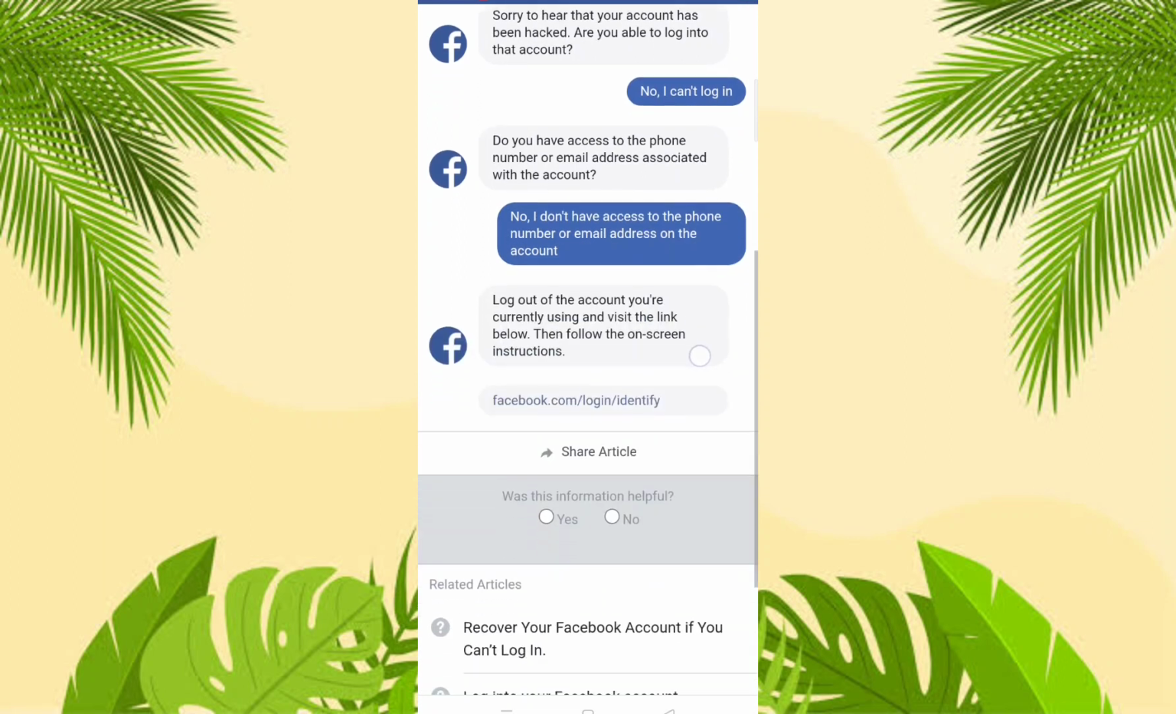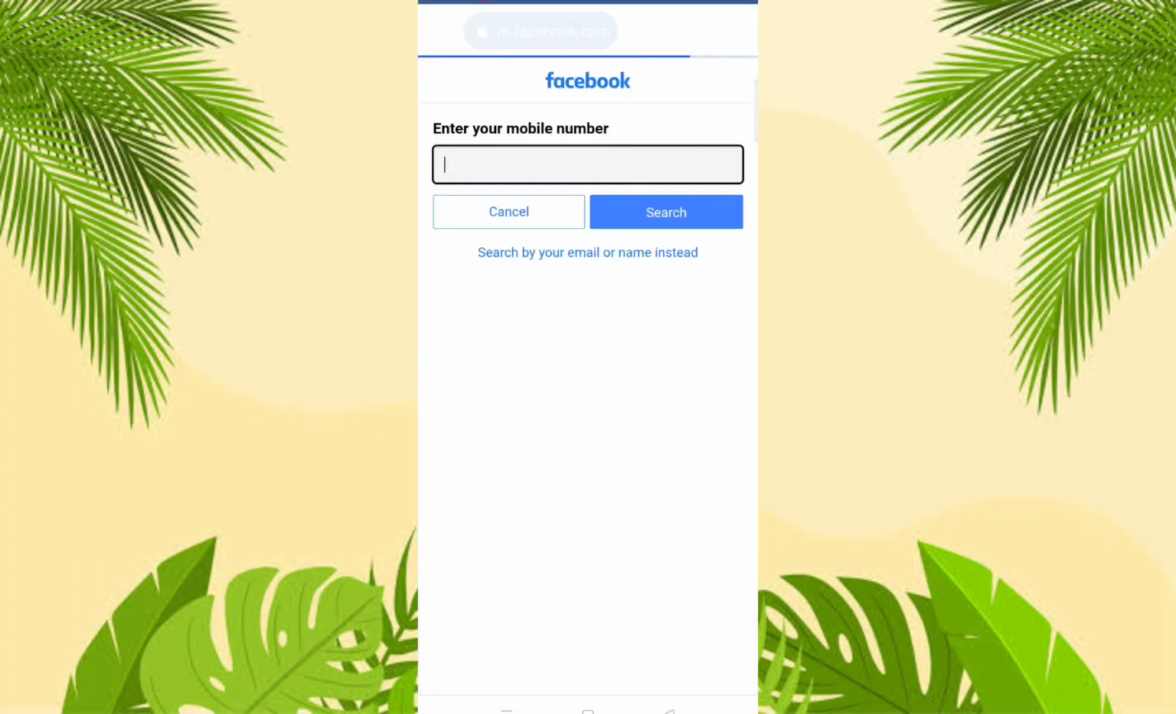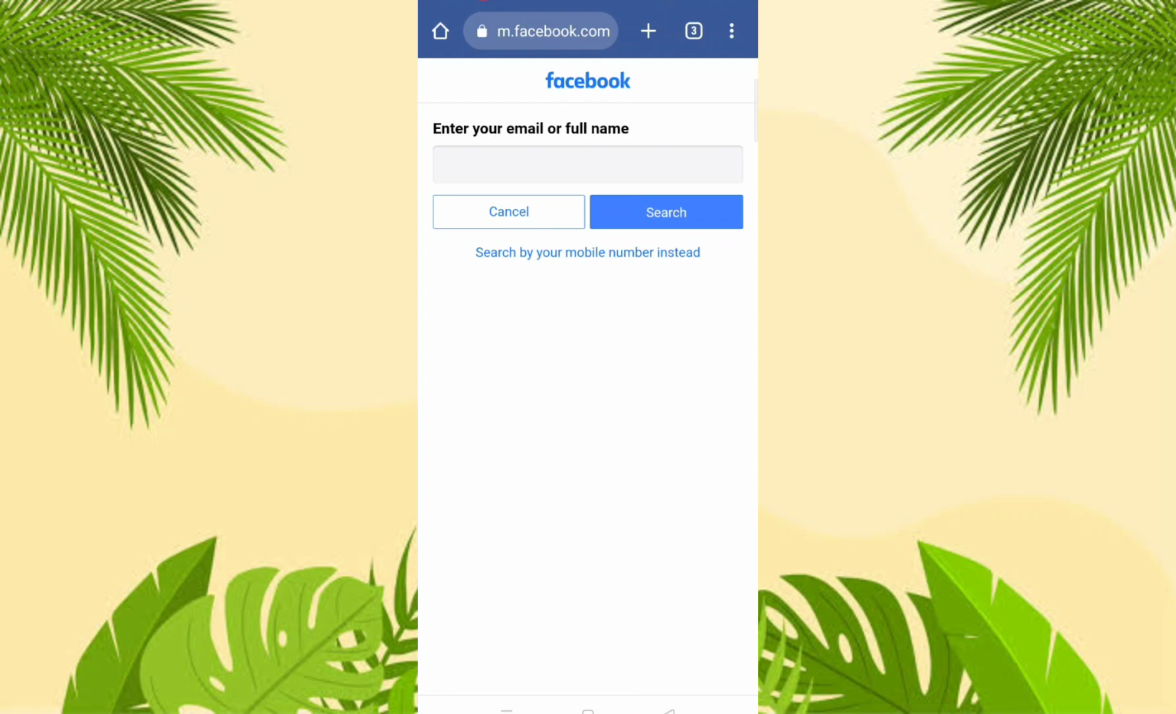Right, and a link will be provided to you that is named facebook.com/login/verify, and then you could just enter your email since you will be recovering your account, or you can also search by your email or name instead. So just tap on that option.